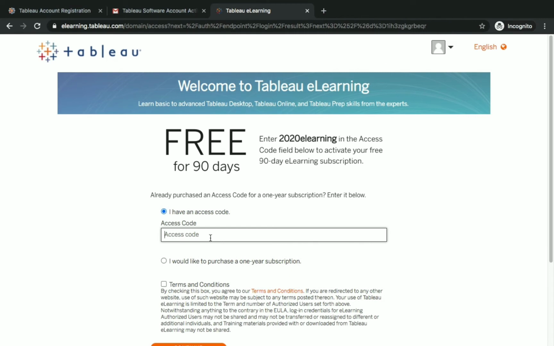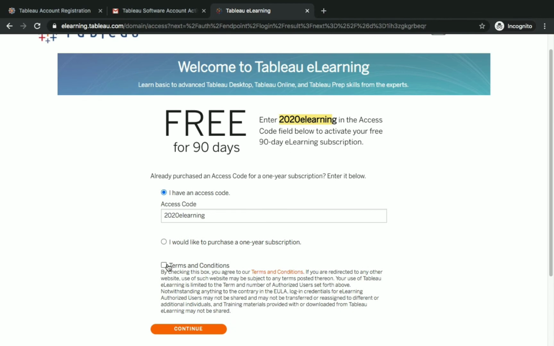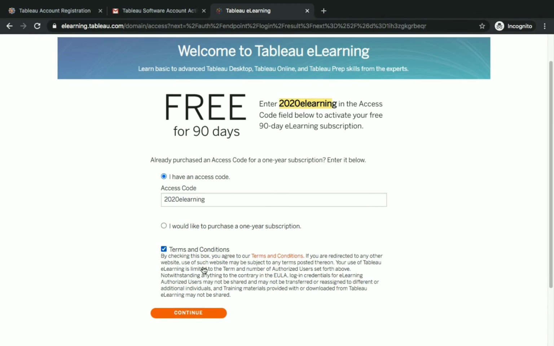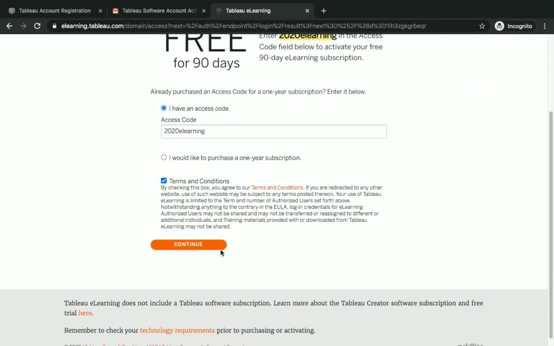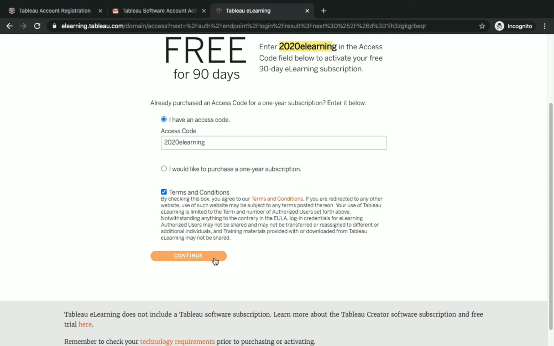Once you click on sign in, you will be coming here. Welcome to Tableau e-learning. Just give your access code. The access code is 2020 e-learning. So make sure you are giving the correct spelling and correct number. You can see here 2020 e-learning is the access code. Give it properly and check this box, terms and conditions, and then click on continue.